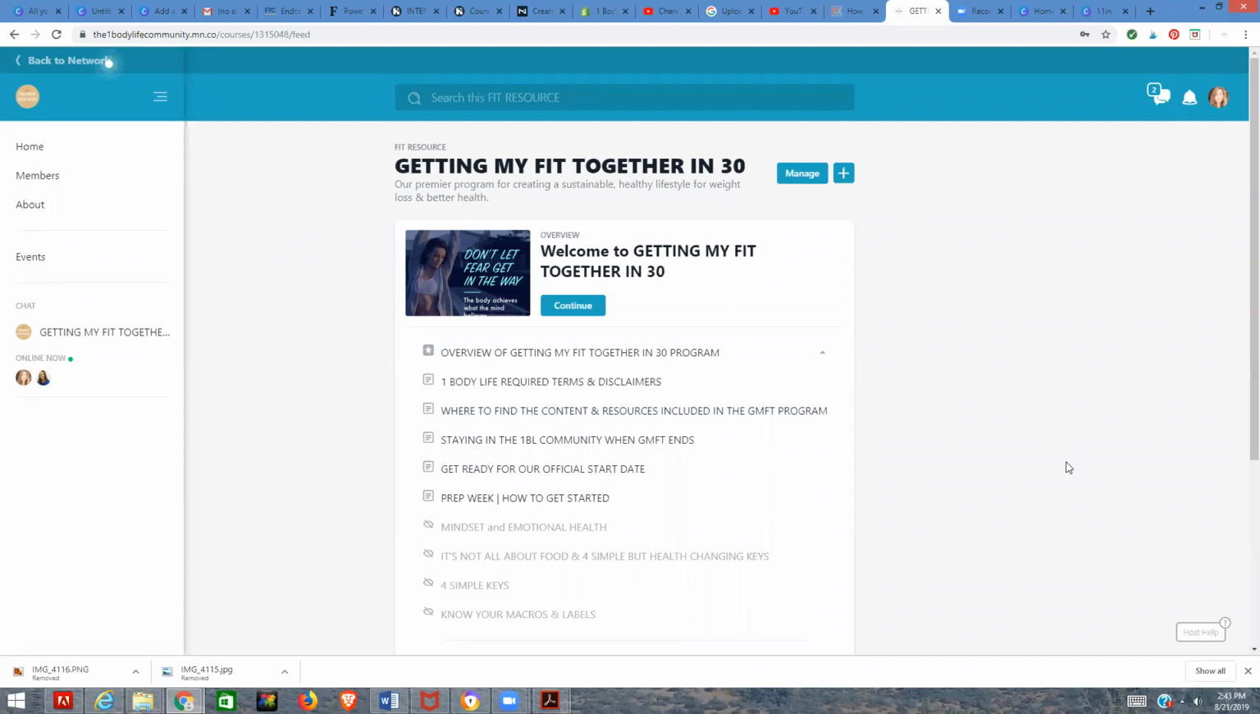So I'm going to go back out here to the main activity feed, and how you do that is you go to the top left corner. It says back to network because I'm on my computer. However, if you're on your phone or another device, then there'll be an arrow. So you're just going to click on that and head back out.